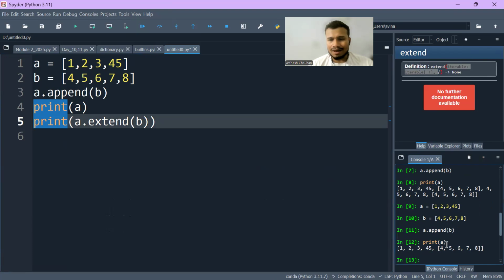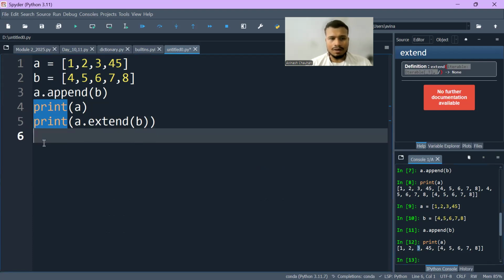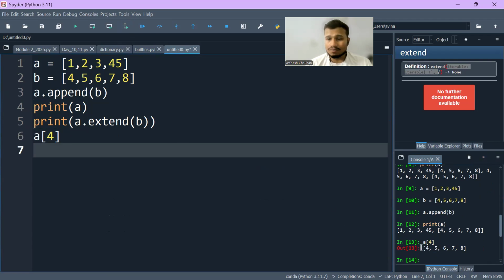considers it as a separate identity. For example, I have told you that in Python or any programming language, the very first element is denoted by 0 when we are denoting elements in a list or a string. So the very first element, 1 here, is denoted by 0, and similarly 1, 2, 3, like this. So if I write A of 4, what value should I get here? You can see the output is 4, 5, 6, 7, 8, right?